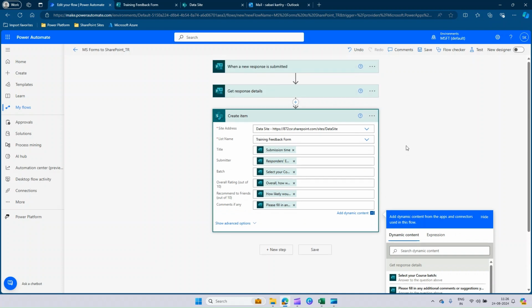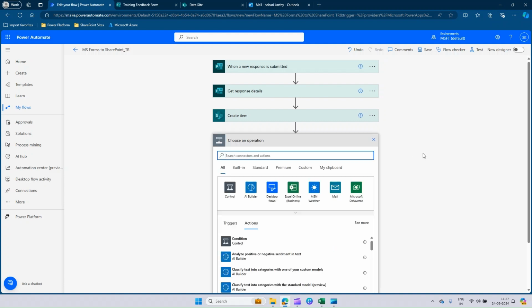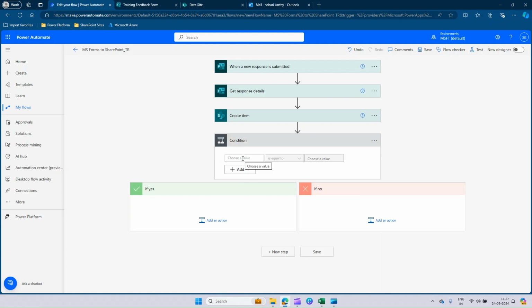So now what our flow does is whenever a new response is submitted, it gets the response details and then passes it into an item available in the SharePoint. So as a final step, what we are going to do here is check a condition to make sure if the overall feedback is always greater than or equal to 5. If it is less than 5, then we need to send a notification to the form creator stating that there is a low feedback submitted.